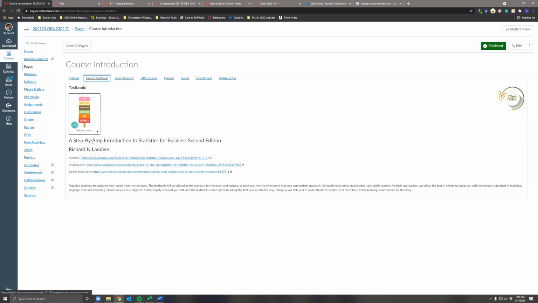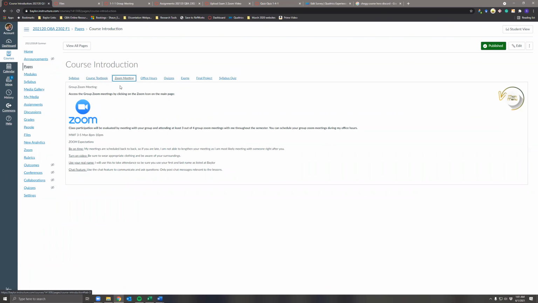I'd encourage you to get this, A Step-by-Step Introduction to Stats for Business, second edition. You can get it at these different places. It's a rather cheap textbook, and it's really good, especially towards the beginning and towards the end of the semester. It doesn't have a lot for probability, so when we get to the probability section, we don't use it very much, but we do use it pretty much every other time.